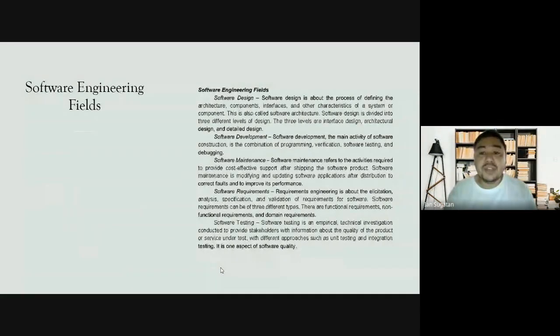For software development, the main activity of software construction is the combination of programming, verification, software testing, and debugging. For software maintenance, this refers to the activities required to provide cost-effective support after shipping the software product. When you speak about cost-effective support, this refers to the support being provided by the developer to its clients. And cost-effective means value for money. Software maintenance is modifying and updating software applications after distribution to correct faults and to improve its performance.